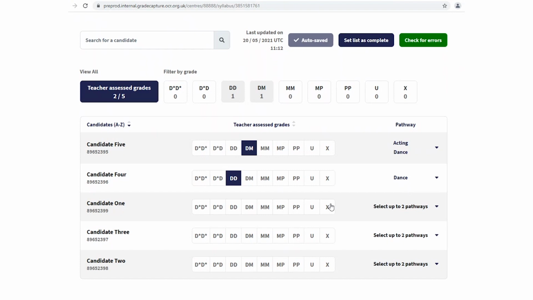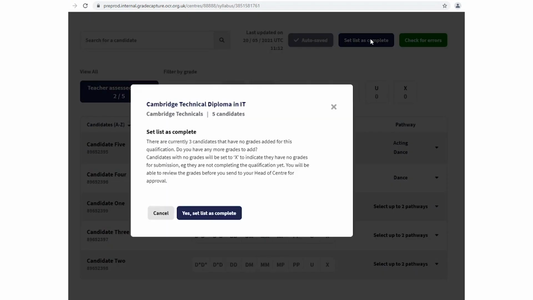So I can select X on the screen for those candidates who are not to receive a qualification this summer, but I suspect that you've probably got a large number of those candidates, and so the system allows you to bulk upload that X grade. And the way to do that is to select Set List as Complete. And it's telling me there on that message that there are 3 candidates that have no grades added for this qualification. So those candidates without a grade will be set to X to indicate that they have no grades for submission, for example, because they are not completing the qualification yet.